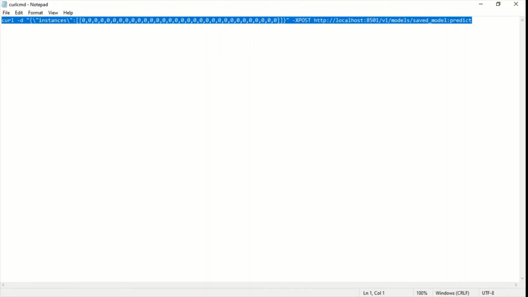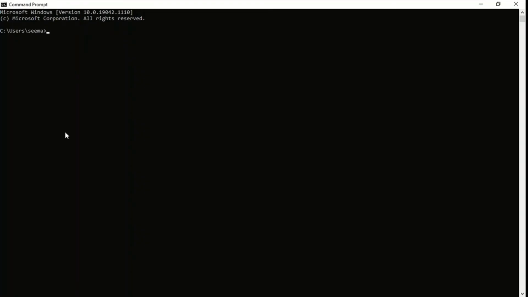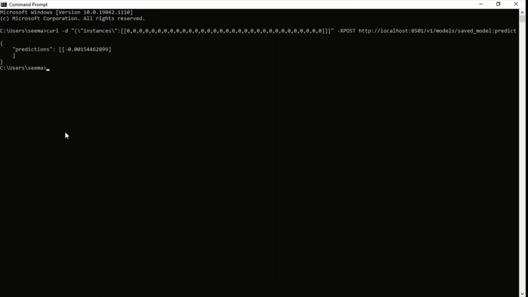So let's copy this, and let's also have another command prompt. We have this, and we are going to send this request. There you go. We got the prediction for the inputs that we provided, right? Because we had trained our model to give a single output value when we are having these 32 values as input, right?